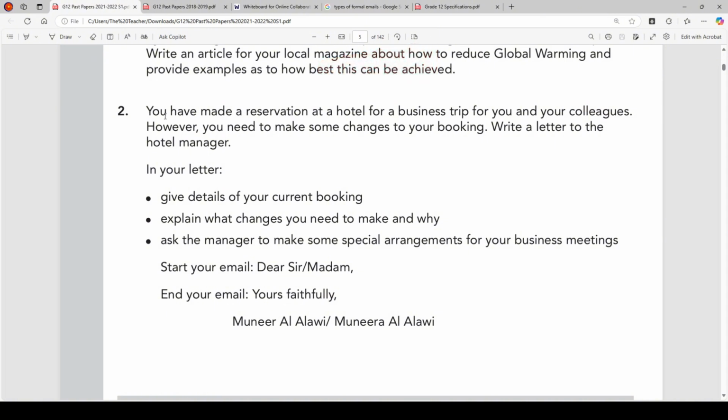So they said, you have made the reservation at a hotel for a business trip for you and your colleagues. Brilliant, this is very clear. So it's a reservation. I will highlight this word because I find it very important. However, something happened. You need to make some changes to your booking. Write an email or a letter to the hotel manager. So I'm writing to the manager, meaning this is going to be a formal email, because I'm writing to a manager.